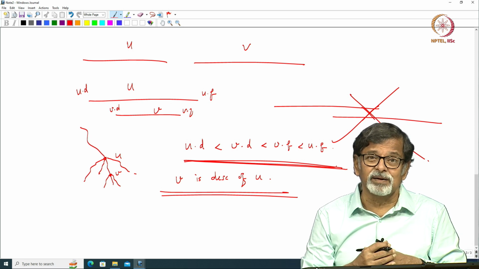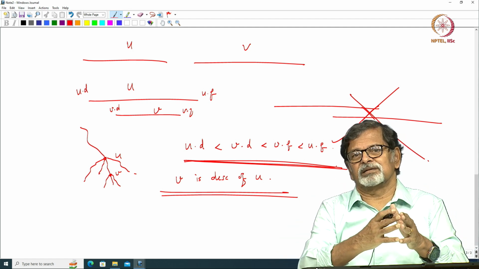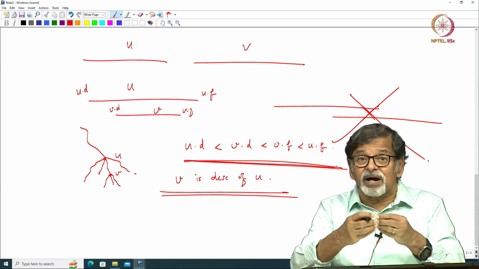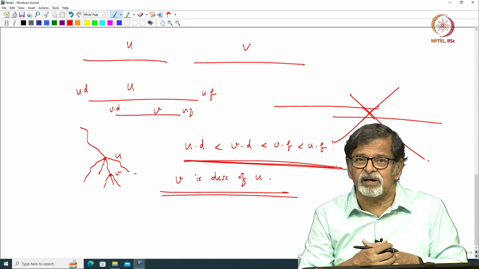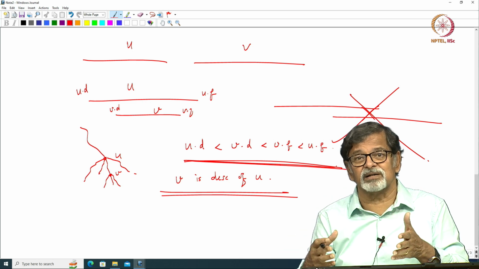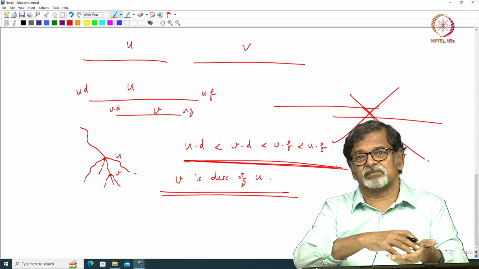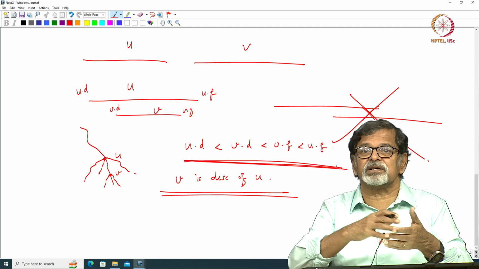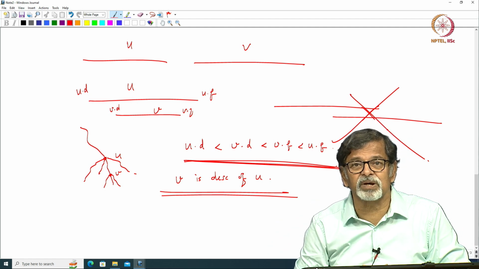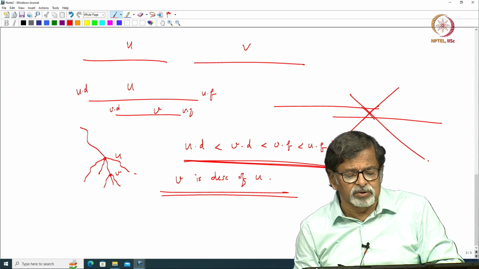You do the time stamping. The time stamping naturally gives rise to an interval associated with a vertex, and when you have the information related to that interval, you can say whether one is an ancestor or one is a descendant, whether an edge is a back edge or a forward edge, because back edge and forward edge are only between ancestor and descendants.